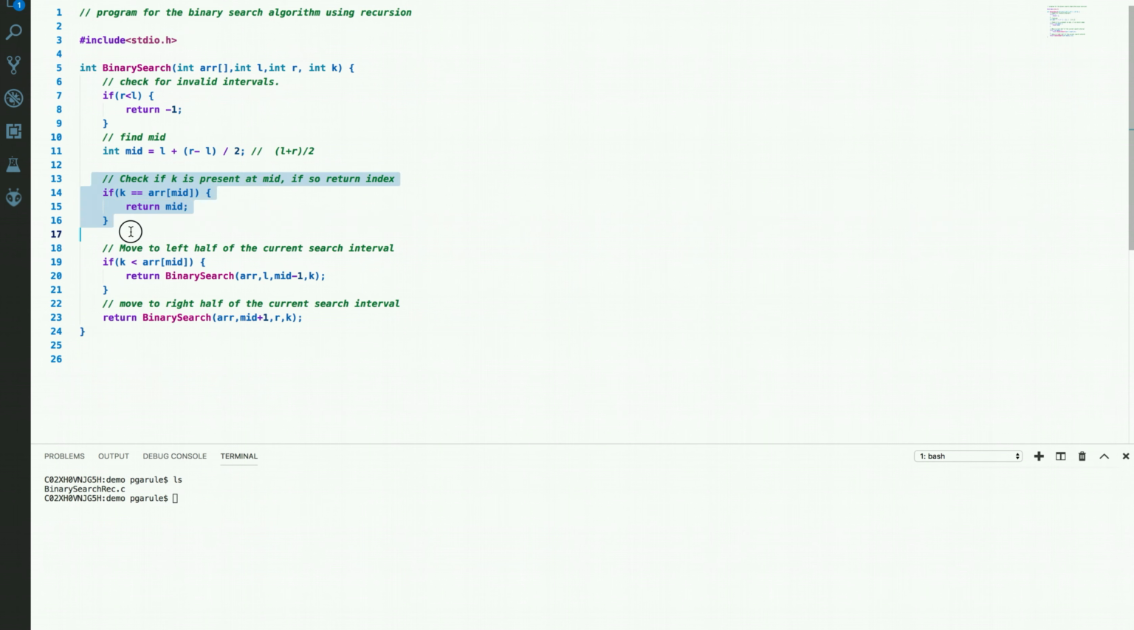If it is not present at mid, we will go to either the left half or the right half of the current search interval. To go to the left half, compare k with array of mid again, and if k is less than array of mid, that means k may lie in the left half of the search interval. So we are moving to the left half of the current search interval. If k is greater than array of mid, that means k may be present in the right half of the current search interval. So from here we are going to the right half of the current search interval. That's it. How simple the code for the binary search algorithm is.